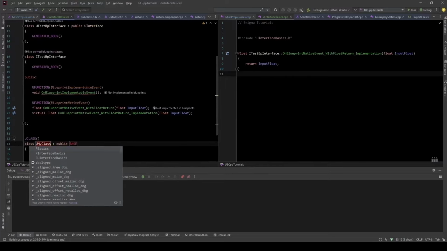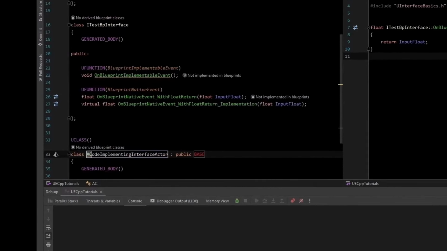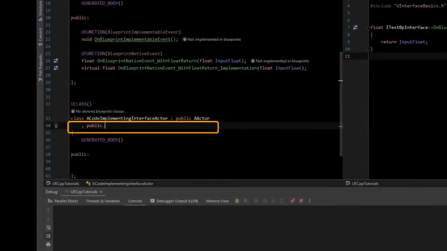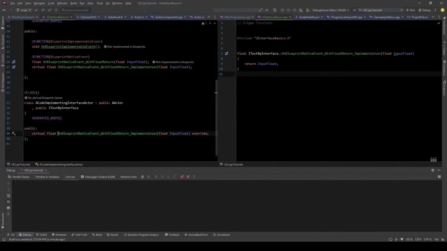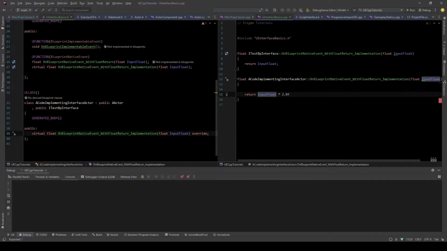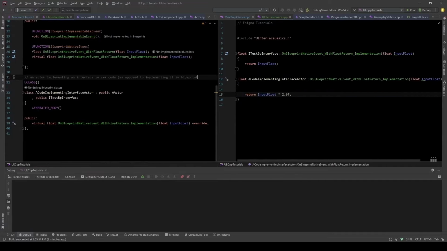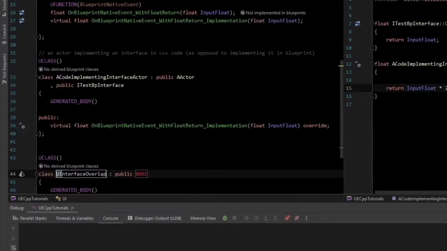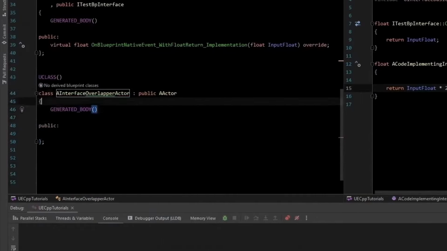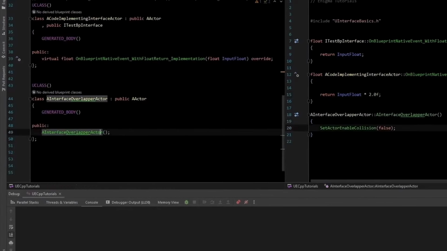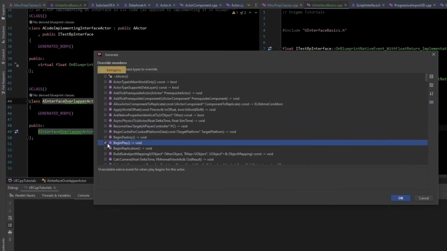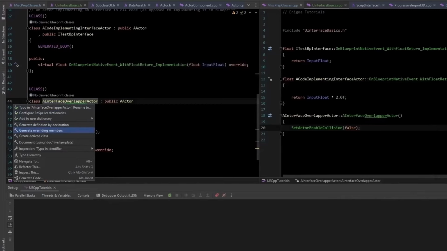So next we'll make an actor that's going to implement this interface. So we inherit from actor, but we also inherit from the IInterface. And we'll override the BlueprintNativeEvent and just make it multiply by 2, whatever they pass in. And we'll make an actor that's going to be responsible for overlapping. And in this overlap, we will basically do a bunch of casting and implements checks on our interfaces.